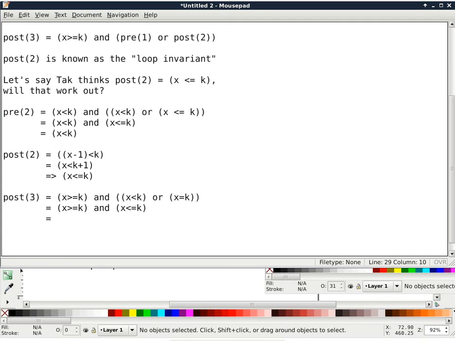Can I simplify x is greater than or equal to k and x is less than or equal to k? Is there an intersection of those two segments of the number line? X equals k. Exactly. There you go. That is my conclusion. Okay. So let's go back and look at the entire thing so we have an overall view of what we have just accomplished.